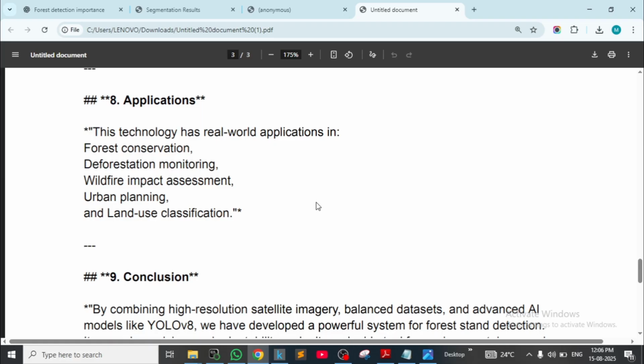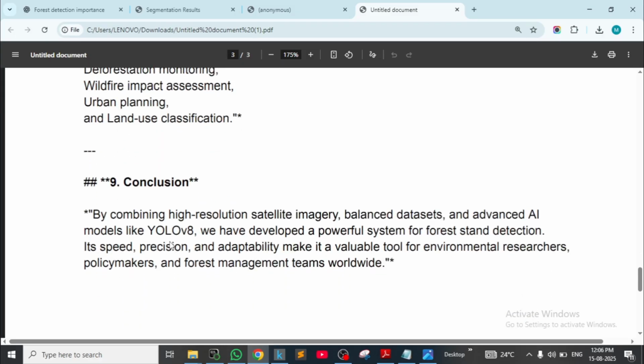Application given for this research paper: this technology has real world applications in forest conservation, deforestation monitoring, wildfire impact assessment, urban planning, and land use classification. Conclusion of this research paper: by combining high resolution satellite imagery, a balanced dataset, and advanced AI models like YOLOv8, they have developed a powerful system for forest and land detection. Its speed, precision, and adaptability make it a valuable tool for environmental researchers, policymakers, and forest management teams worldwide.